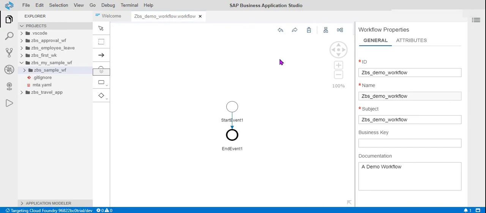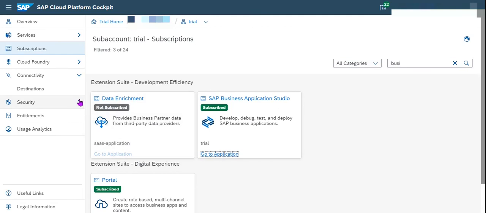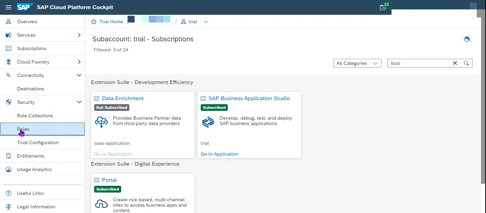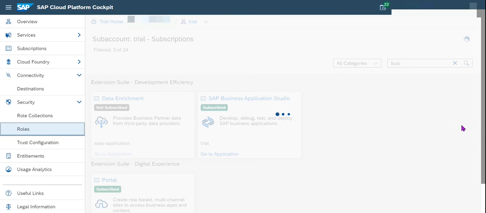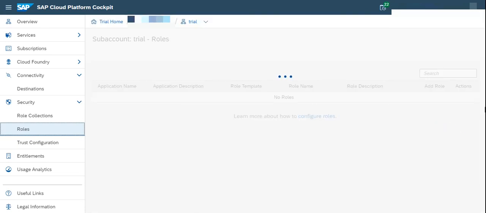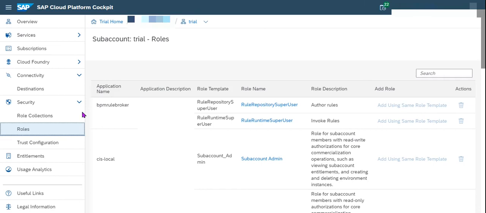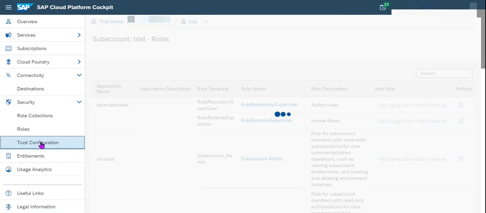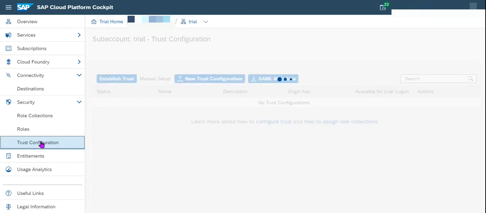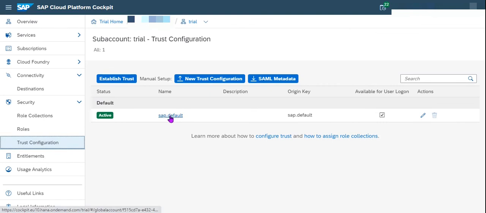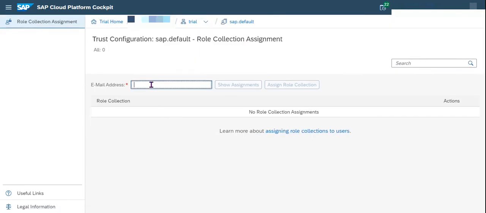And one of the important things which I forgot to mention is the roles. You have to come to the roles section before you navigate to Business Application Studio. There are a few roles which you have to make sure are assigned to you. By default, you navigate to your trust configuration settings under your trial account, click on default, and give your email address.